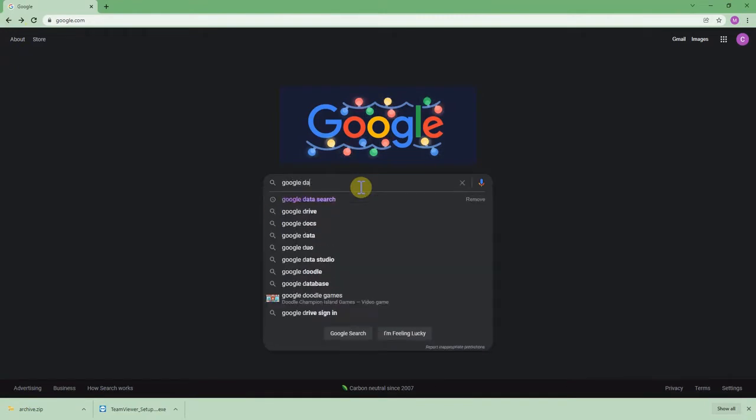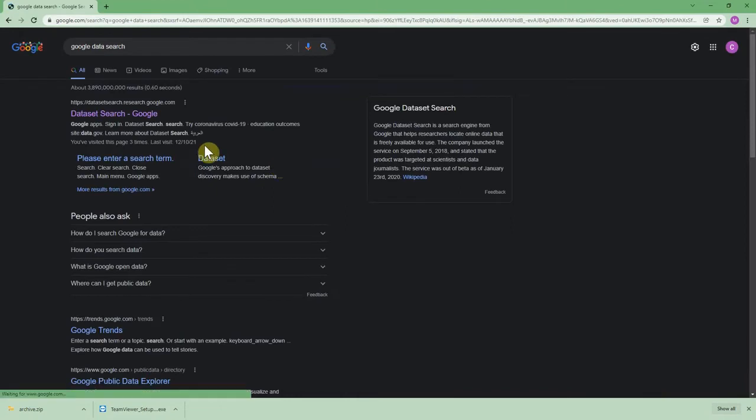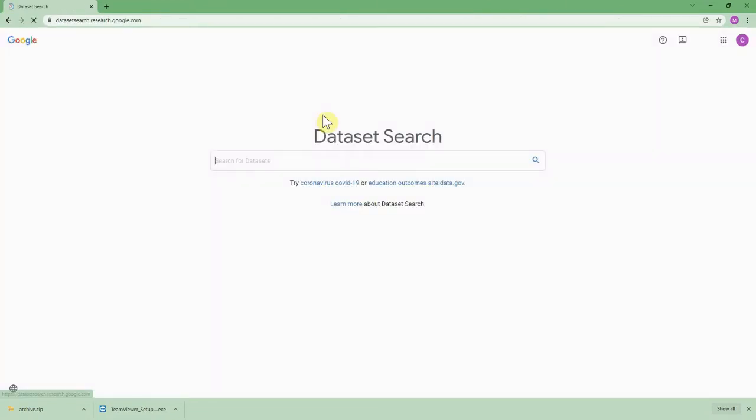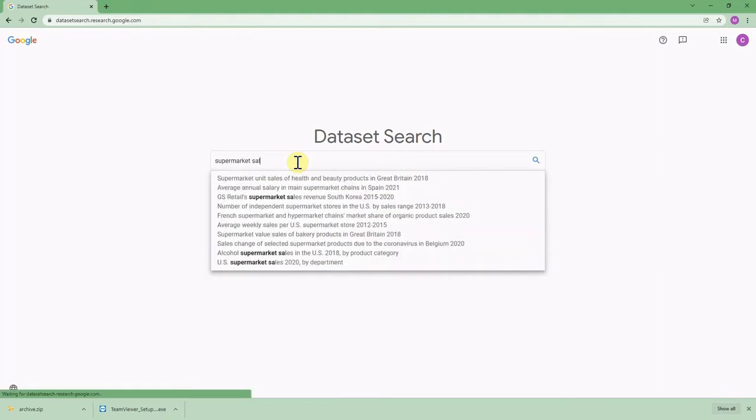Let's write in our Google Chrome Google Dataset Search, and the first link is Dataset Search Google. Google Dataset Search provides a very powerful and extensive functionality to find data sets over the internet. So let's write supermarket sales in Google Dataset Search.